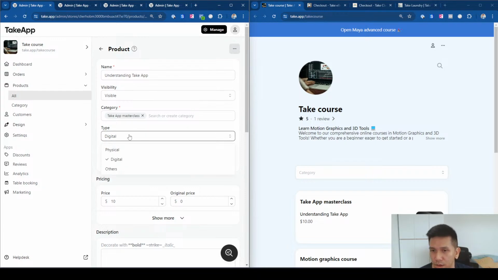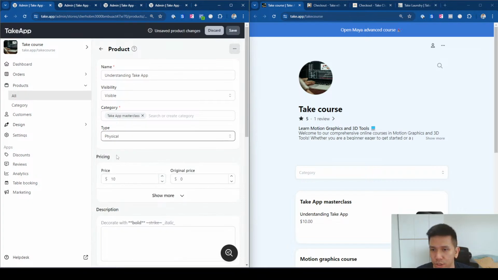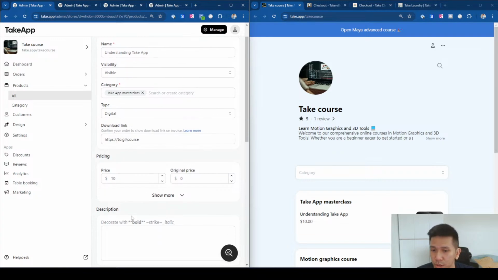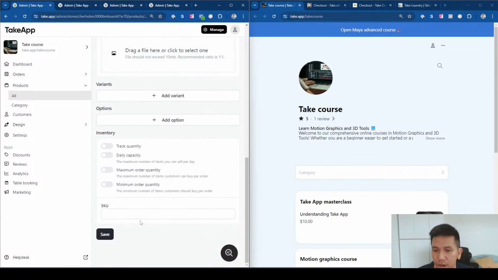I will show you. If it's physical, it shows nothing. The customer, after they purchase, doesn't know anything. How can I get the digital product? But if you click digital, it will show the download link and you can attach your download link. Then you put the price for the product, you put the image like normally, and then you save.